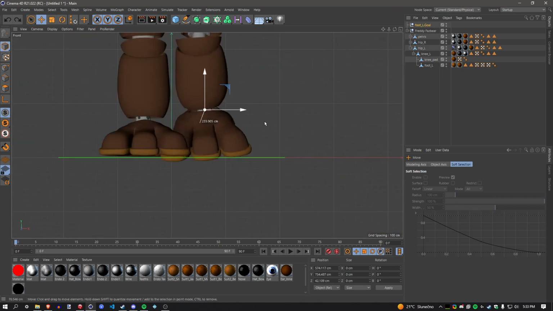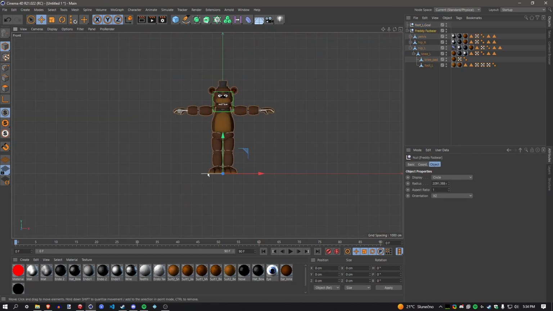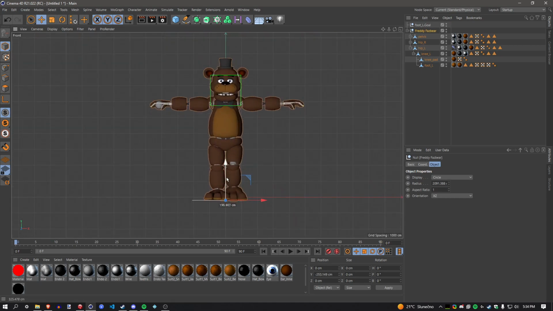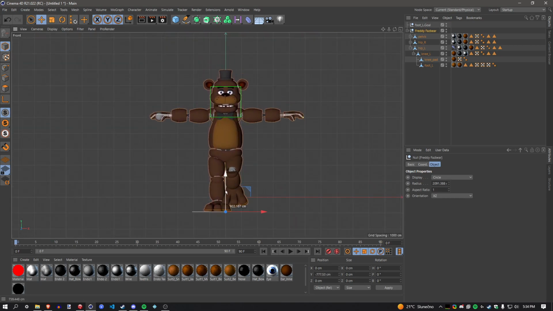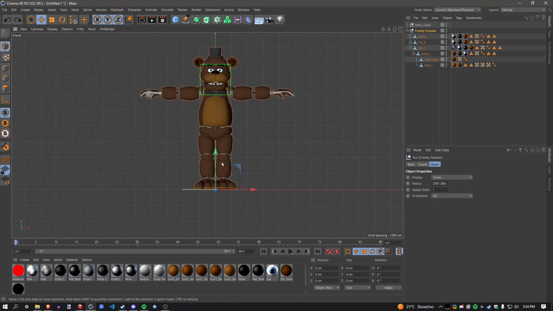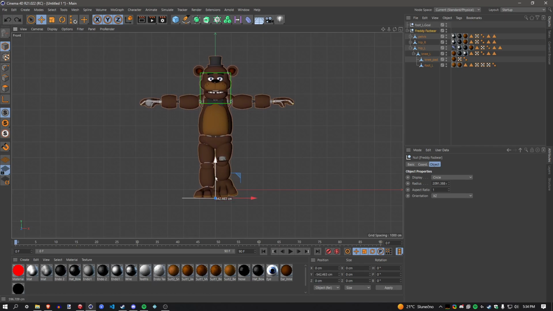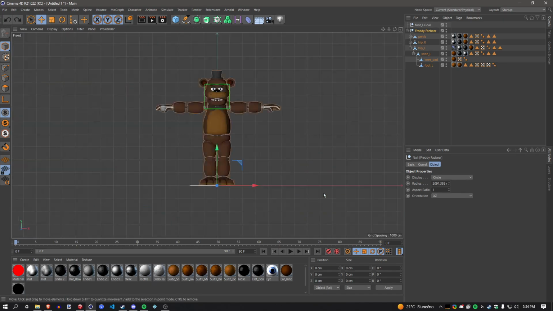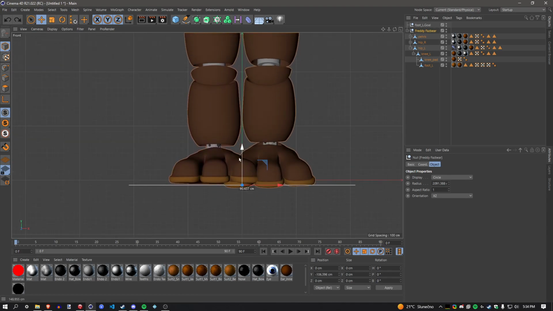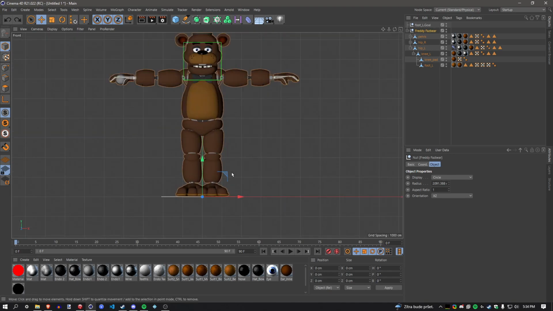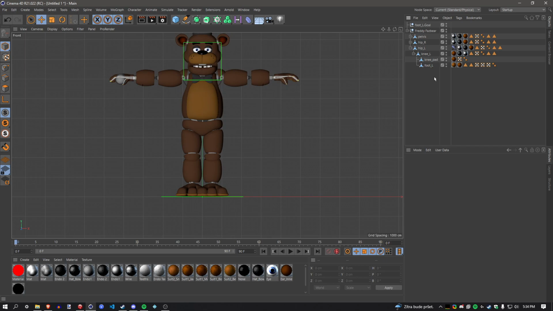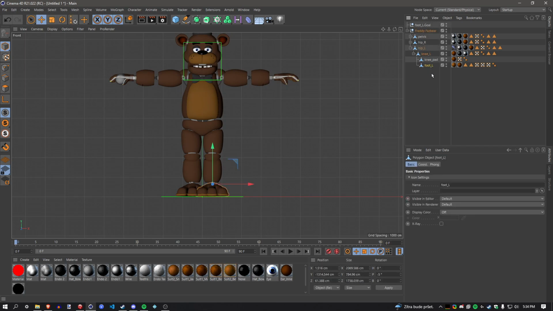It now bends. But we're not done yet for the legs, because you can see if you move the character down, the foot also rotates with it, and we don't want that. We want it to be still. So how do we do this? I have a solution for this.